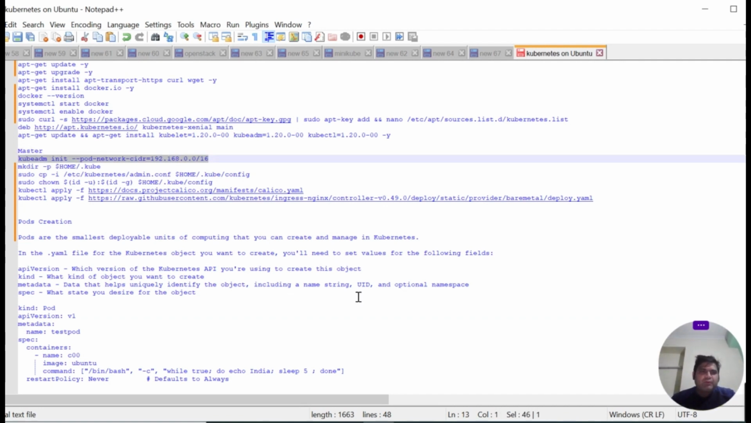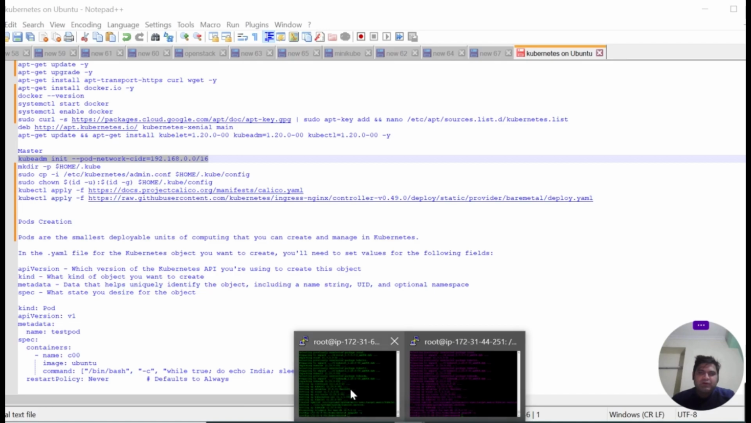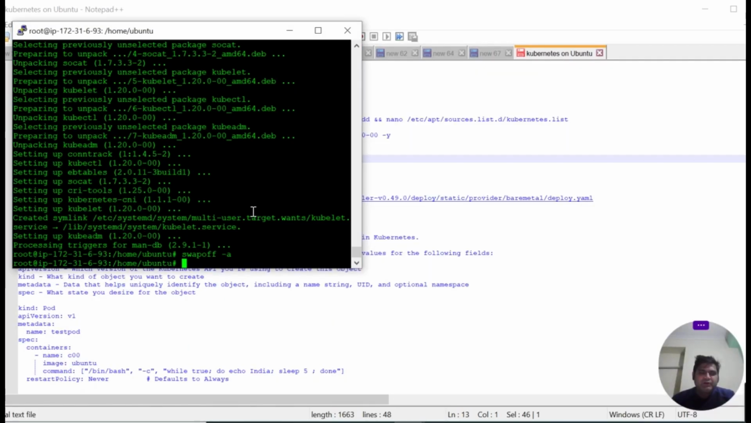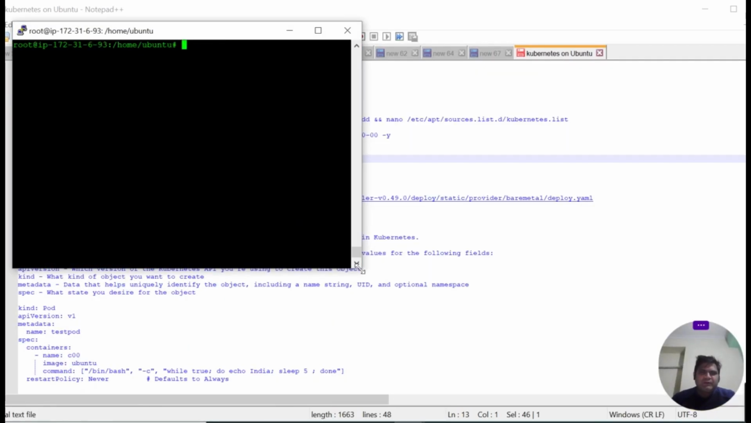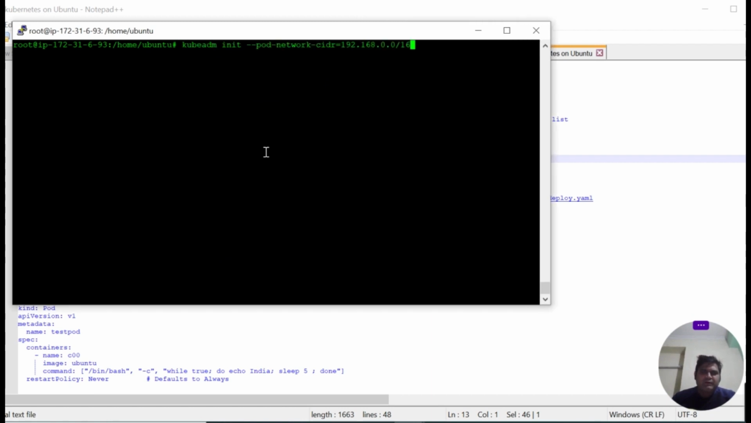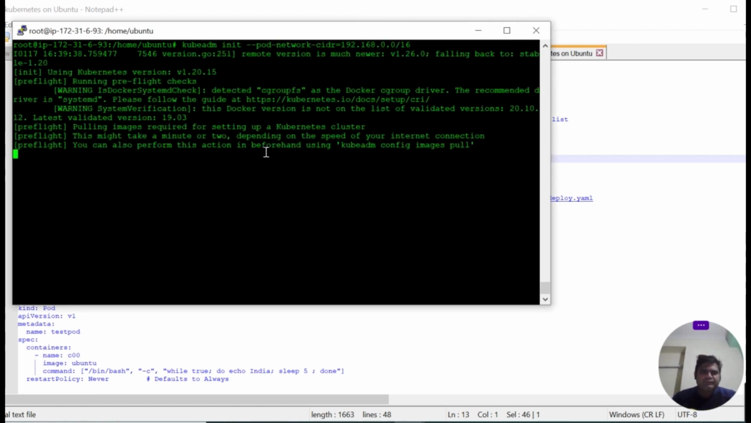Now I am going to kubeadm initialize on the master node. So you know guys, remember that is the master node. Control L, enter. It will take some time because for Kubernetes cluster setup, it will pull some dependencies, images required for setting up a cluster.